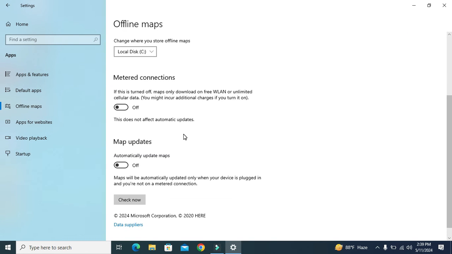and here you will find Map Updates and automatically update maps. Now it's turned off. Just click here to turn it on. Now automatically update maps is turned on my Windows 10 computer.